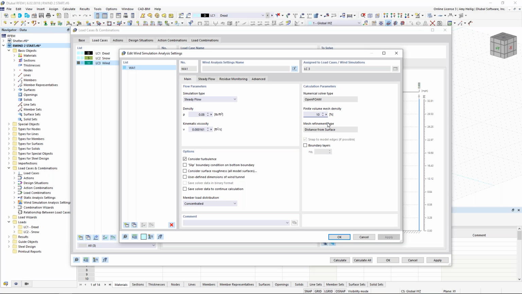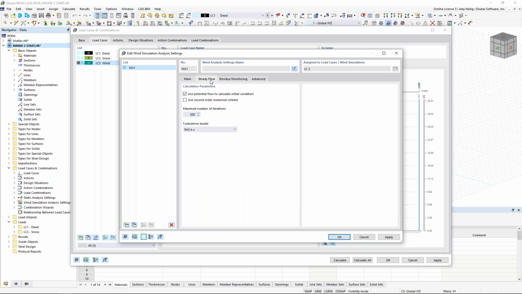I'm going to decrease this to 10% just purely for our example today to run a slightly quicker calculation, but 20% or higher might be relevant for your project type. Under the steady flow, we can see here the number of iterations would be set. Maybe we need to increase this if we're not finding a convergence within the RWIND calculation. And the turbulence models available within this dropdown, K omega and K epsilon.